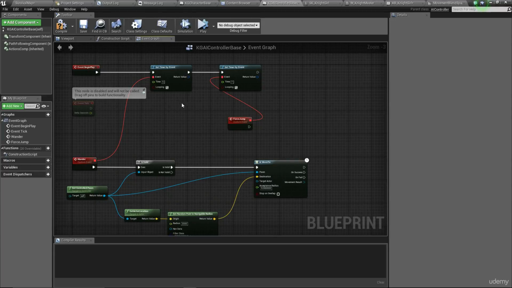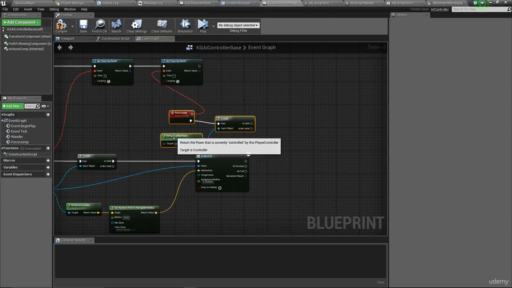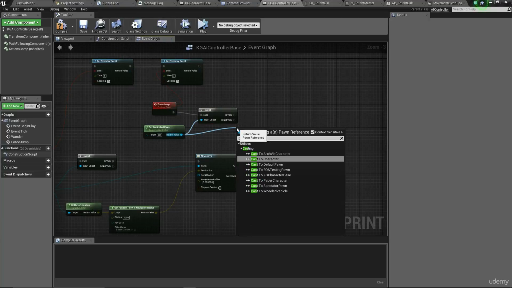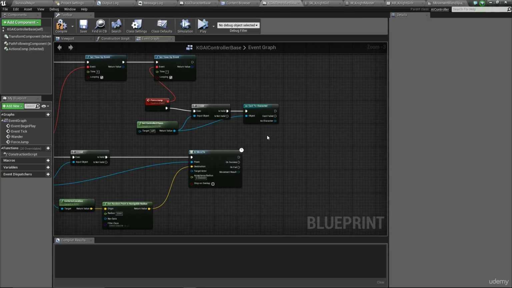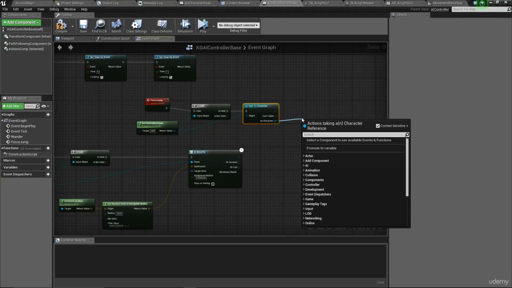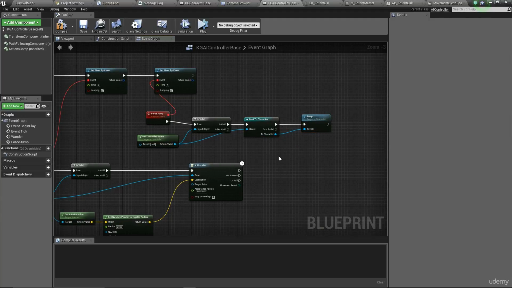Plug this into here. And in much the same way as before, where I got the controlled pawn, I checked if that was valid. I then cast it to a character. Again, we're going to see if that's valid. I'm then going to get this and call jump. And that works because a pawn doesn't have the function jump in it, but a character does. Okay? And I've set this to every 7 seconds.